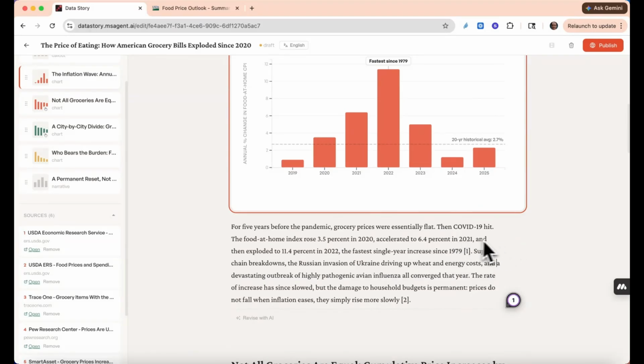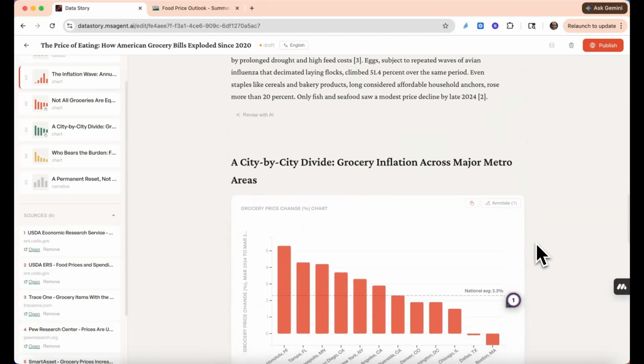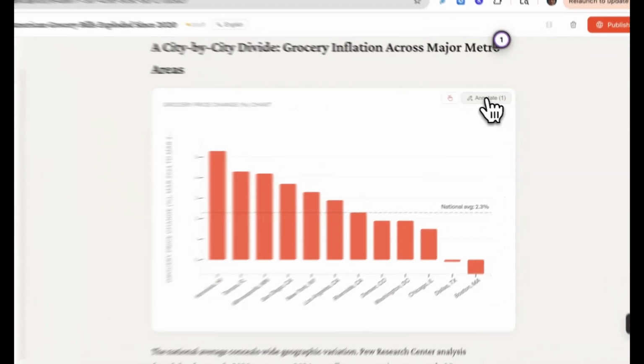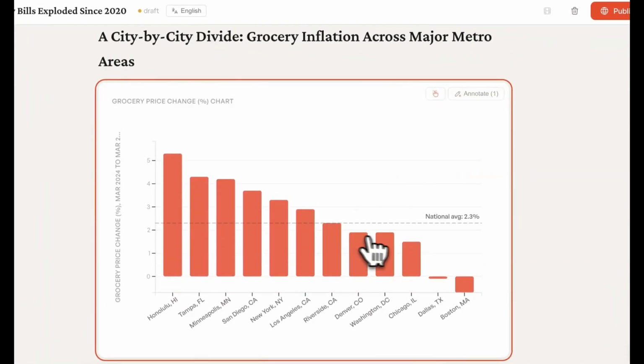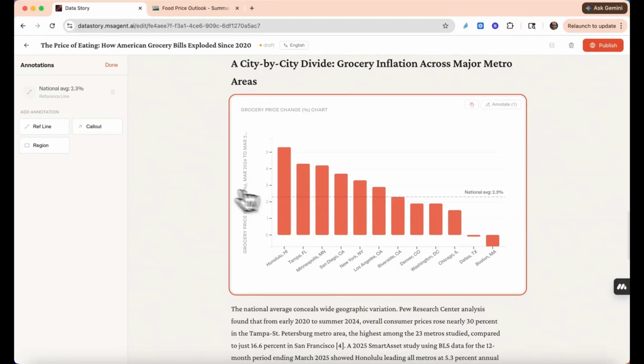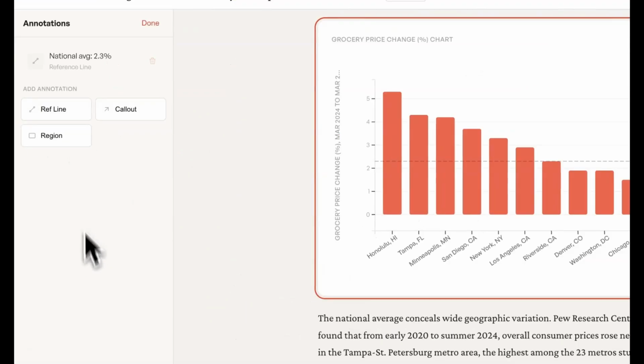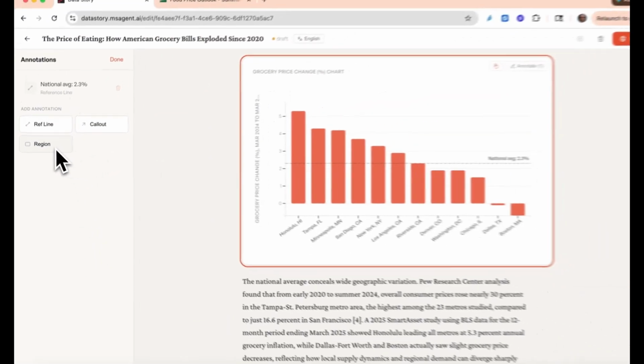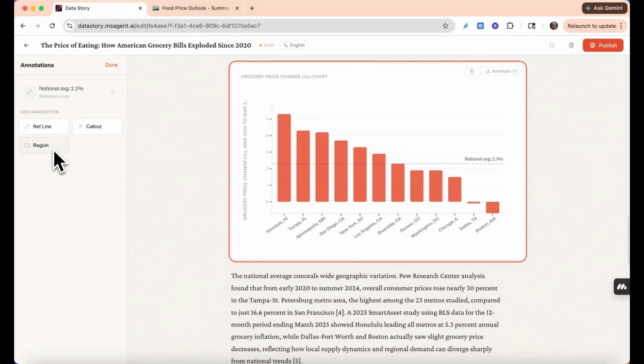You can revise this. Furthermore, you can make some of these reports interactive. And also you could add other annotations. Some of these have annotations to them, but I don't see any in this particular report. But you could add reference lines, other callouts, and highlight regions in this report that would stay in the chart for the end user to see.